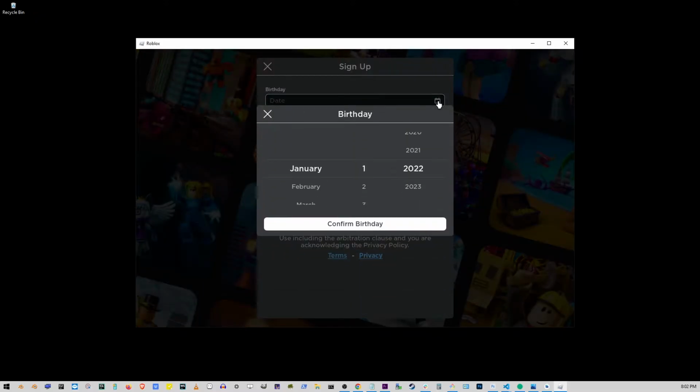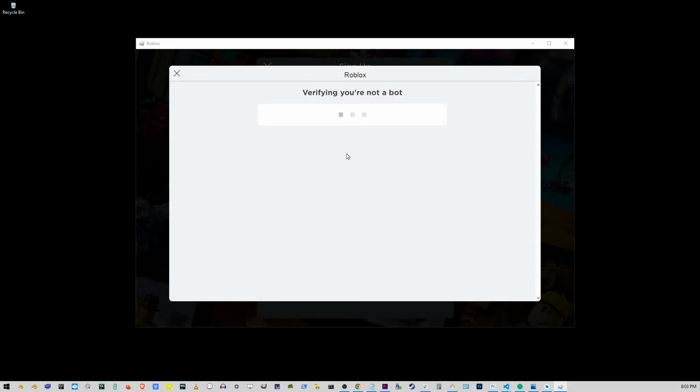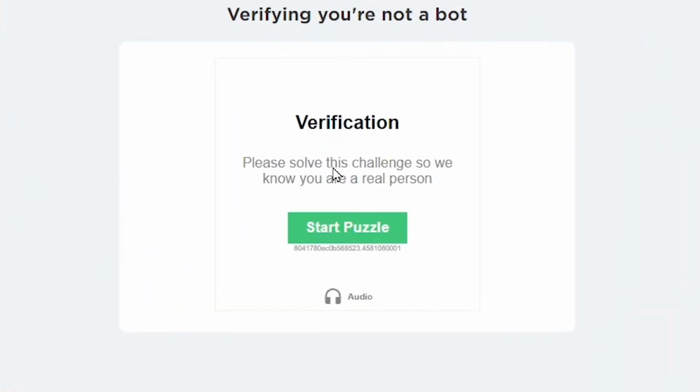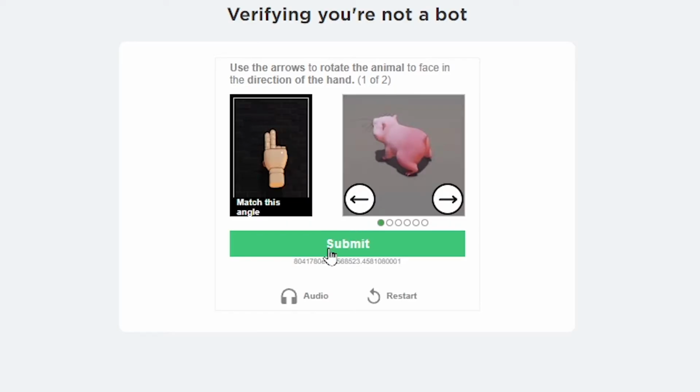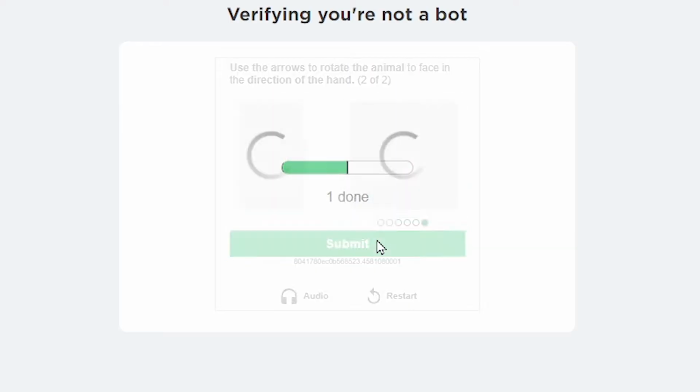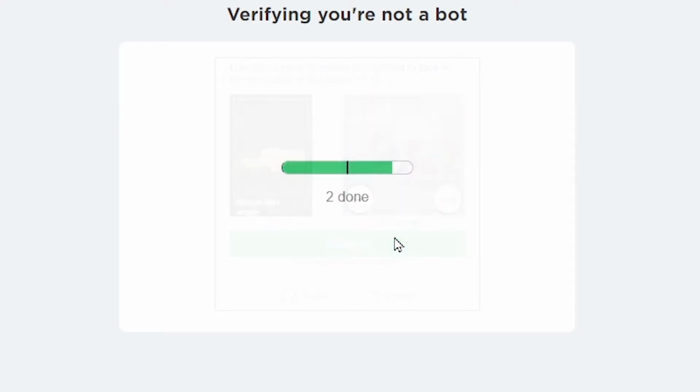It's easy. Just fill out a form with your birthday, email, username, and password. You'll also be asked for your gender, but that's optional. After you fill out the form, click the green Sign Up button. To prove you're not a robot, you'll need to solve a puzzle. It's simple. Just line up two images using arrows. Click Submit, and you might have to do it twice.